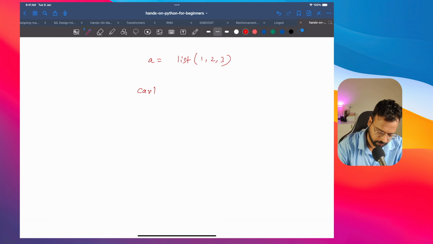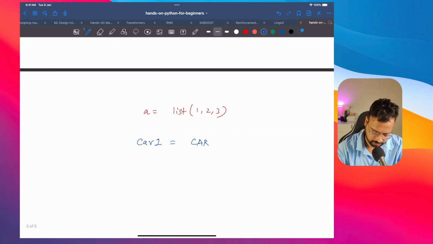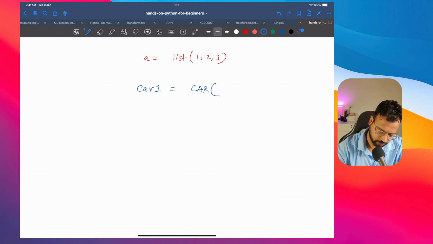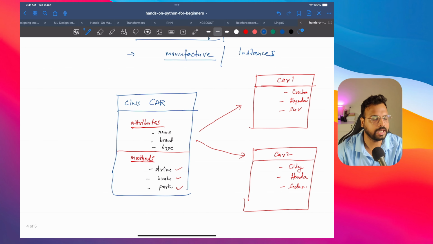We are going to say car 1. Car 1 will belong to class Car, because I wrote it in capital letters. So I'm using Car, and then we are going to give some name of the car, or whatever data we need to make this car. And if you do a type on this car 1, I expect it to have a data type called Car. So what have we done? We have created a new custom data type that is needed for our requirement.